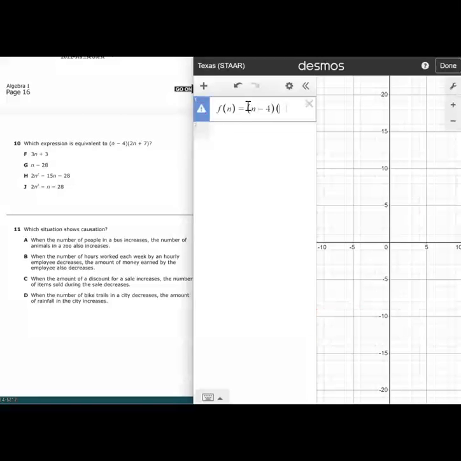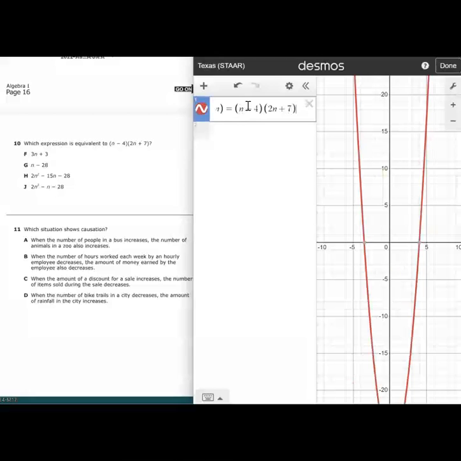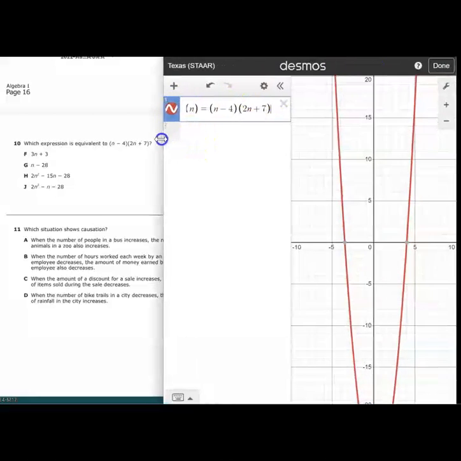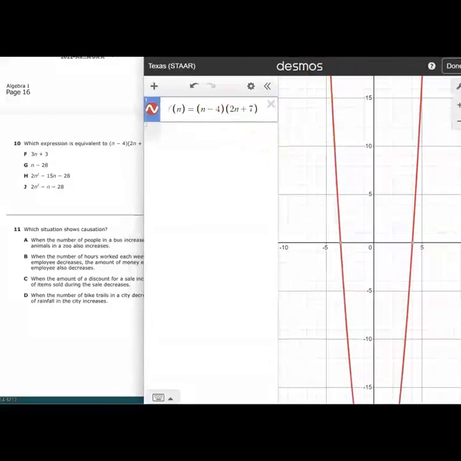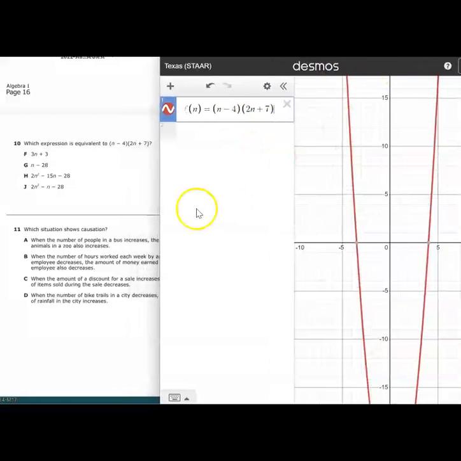So I'm going to go ahead and do f of n for the original product of binomials that were given in the instructions. So I just type that in. Let me move this over so you can see better. So f of n is 4n, or n minus 4 times 2n plus 7. All right, next I'm going to go to the next row and I'm going to name a different function of n. So I'll say g of n.